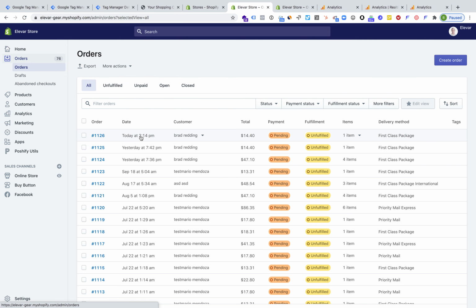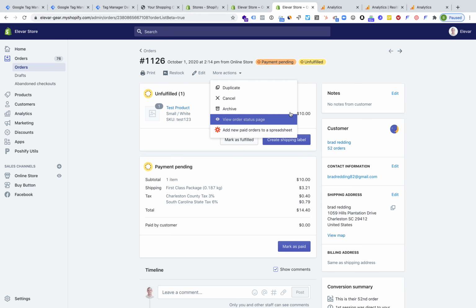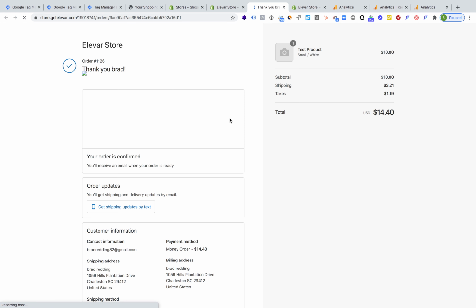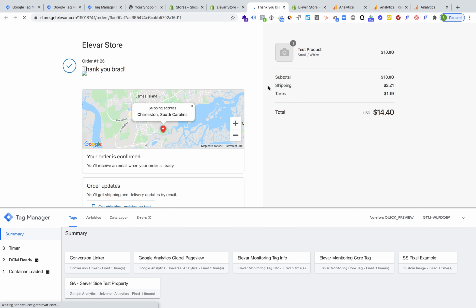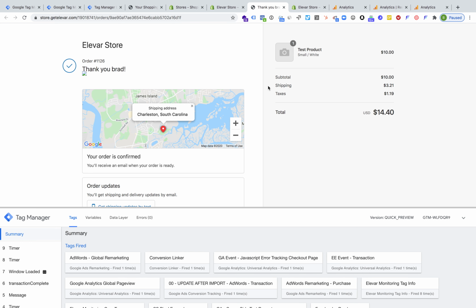And one thing to note here is just for testing purposes, I don't have the script wrapped in if first time accessed, just for testing so we can get the conversion data. But if this was in a live environment, we would want that wrapped in the if first time accessed, so it only fires on the first order. So let's go ahead and just view an order status page here. And if you want to place a test order for us on a staging site, you can do that as well.